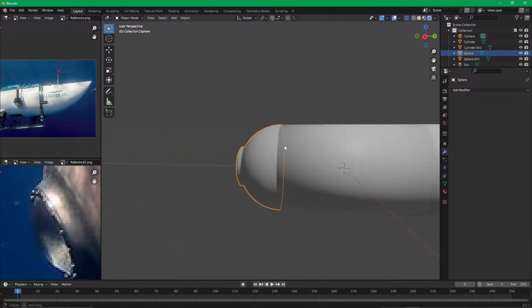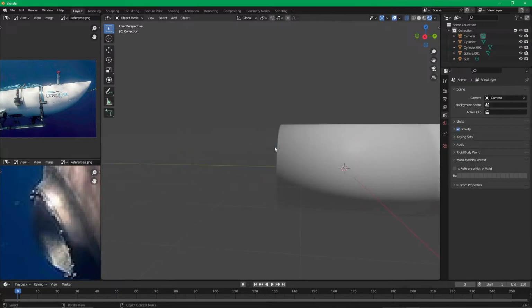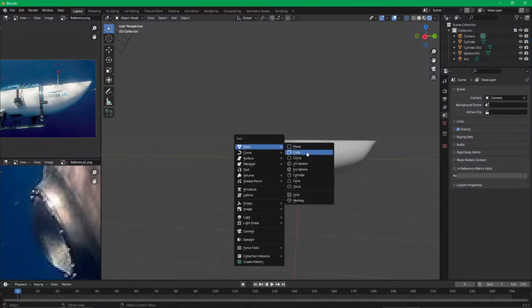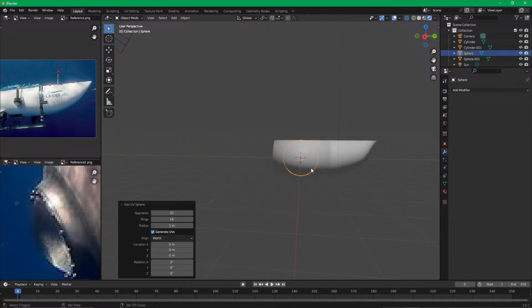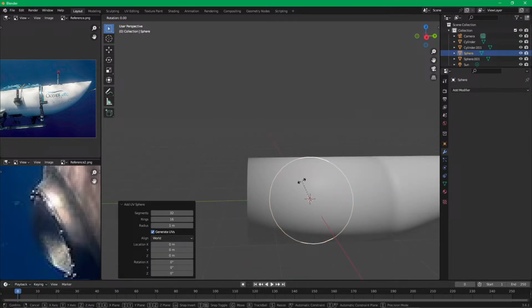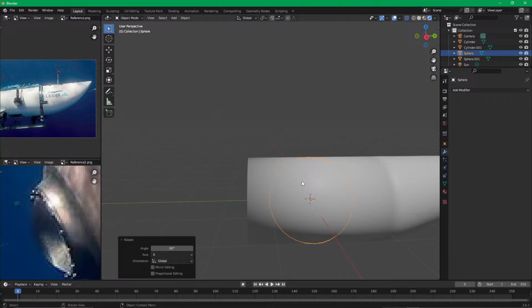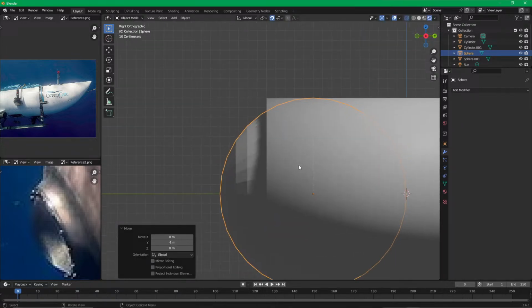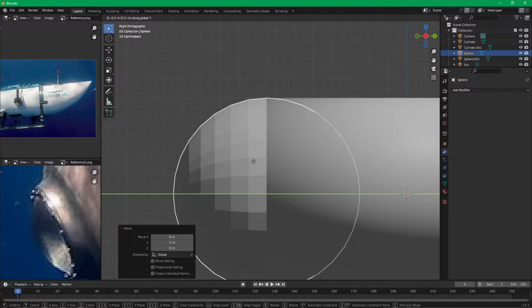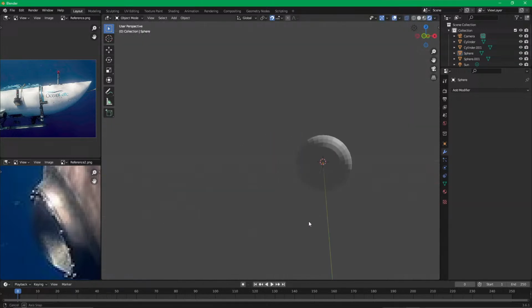Alright, well, luckily this was a quick fix. Let's hit X here, delete this. Again, just bring in a UV sphere. We're going to rotate it on the X by 90 degrees. Hit enter, G on the Y. Well, shift tab, G on the Y. There we go.